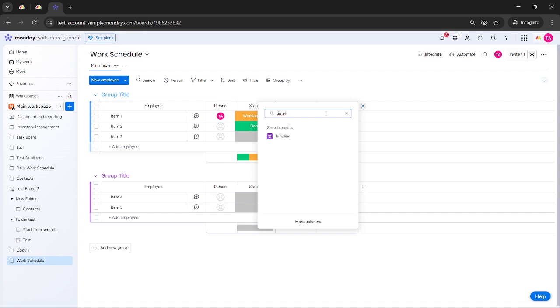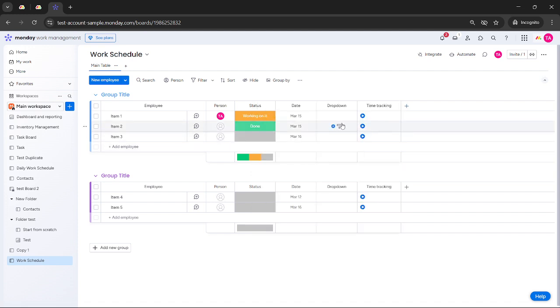Finally, utilize the time tracking column to log start and end times for each shift. This feature is particularly helpful for keeping accurate records of work hours and analyzing productivity if needed.